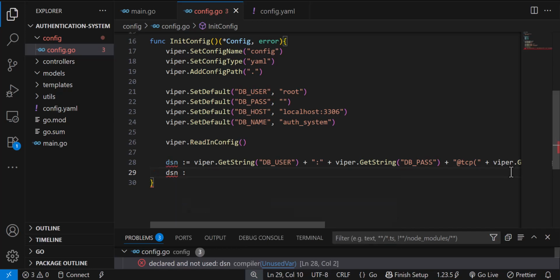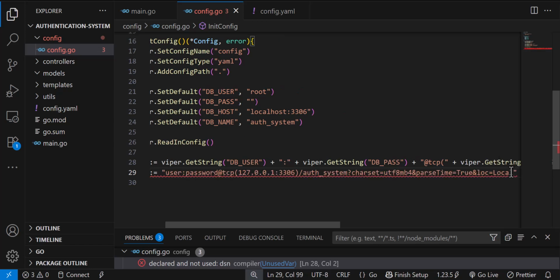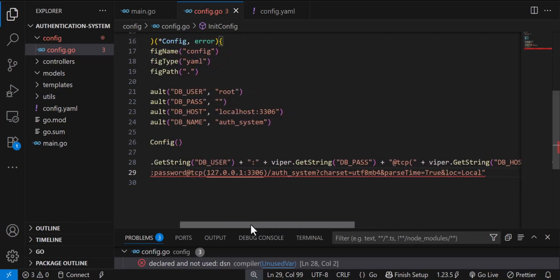It will look like this. So we would have declared our variable like as DSN, and we will bring in our parentheses. Then we will just do this. So this is the standard for that.